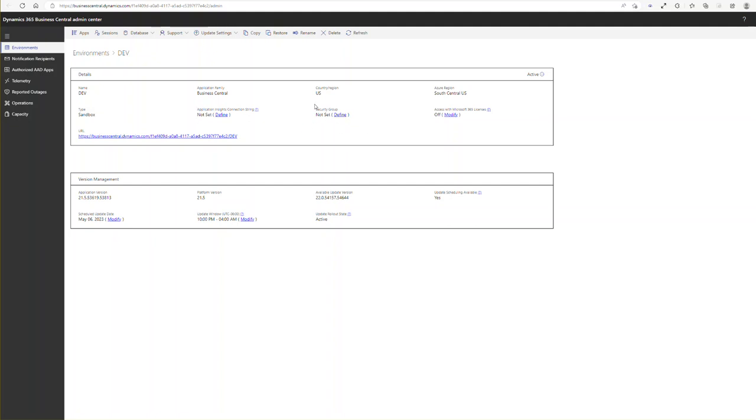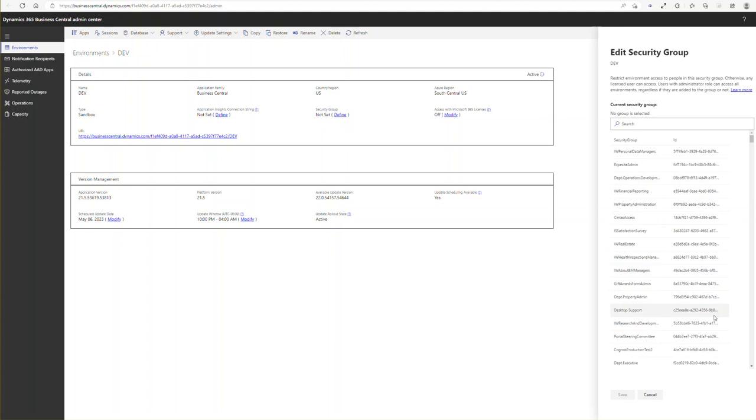Security group is basically a way of controlling the access to the environment. You can set up groups of users in Azure. You can assign these users to either access or deny them access to this environment. If you click on define, you can see here this is the data that's coming up from Azure, and you can set access to this environment by these groups.